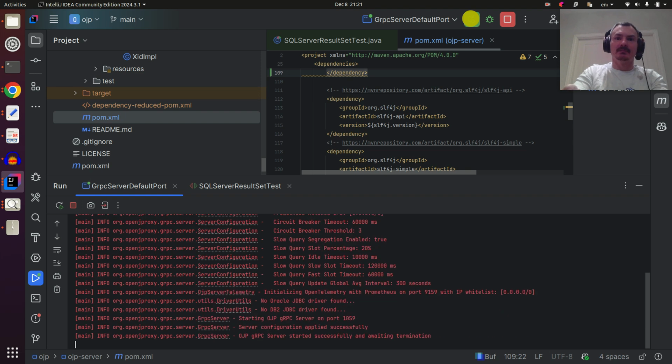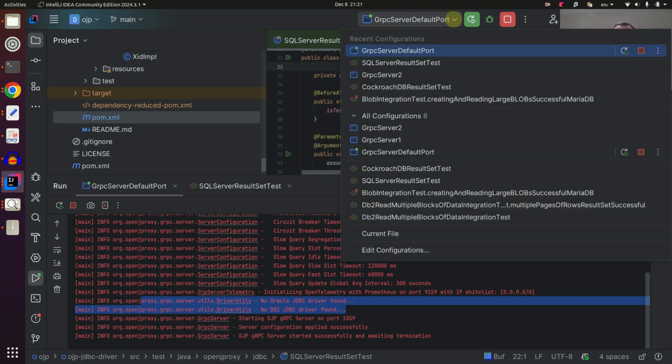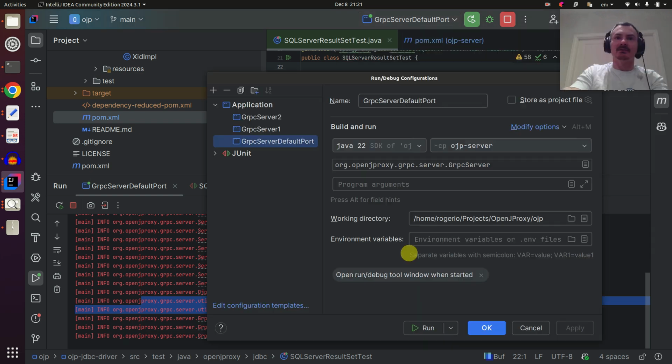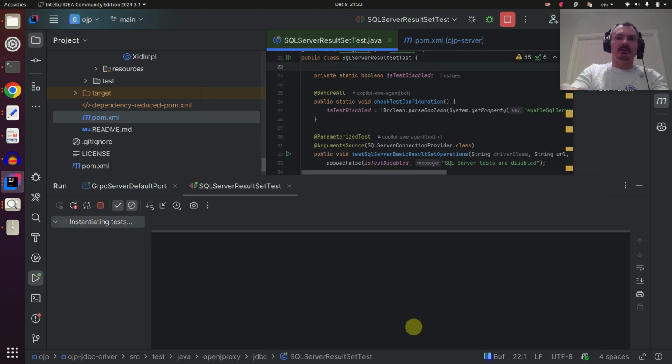Let's run it. And that's fantastic. Now we see that it doesn't find the driver for Oracle and DB2, but it doesn't show a complaint in relation to SQL Server. That means that the dependency we added was used, and now we are good to run our test again. So let's run from here, because we set that environment variable, remember? Sorry, not environment variable, the JVM parameter. So if we come here, that's the JVM argument we included, and we're going to run it now.